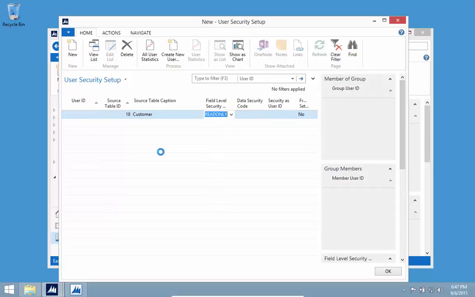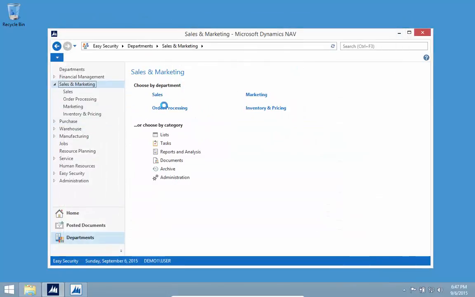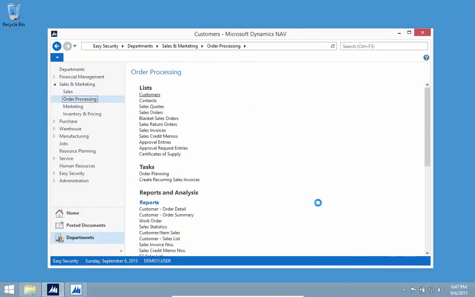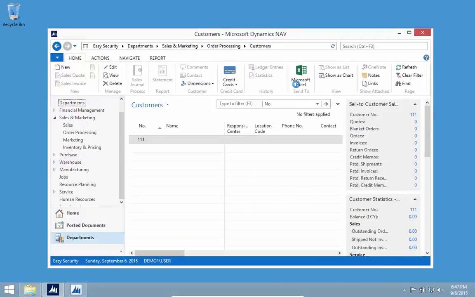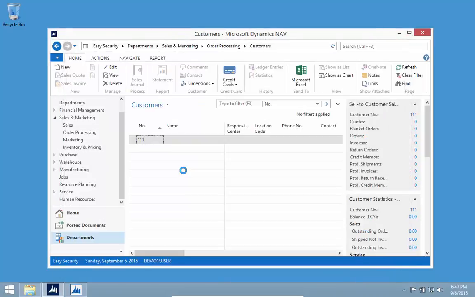I want to leave the user ID blank. The read-only code was created automatically. As I now go to the list of customers, it all grays out up here. If I look at a single customer, everything is grayed out. I can't change anything. So basically, the code is implemented correctly.